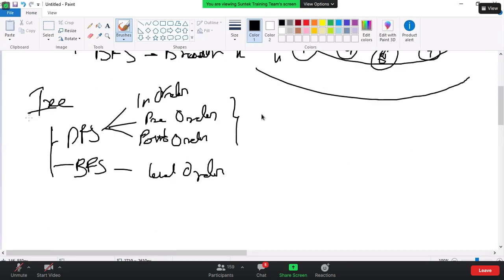So now coming back to trees, DFS can be implemented in 3 ways: in-order, pre-order, and post-order. BFS can be implemented in only one way, that is level order. So what does in-order mean? Whenever we are going depth-wise, that means what?